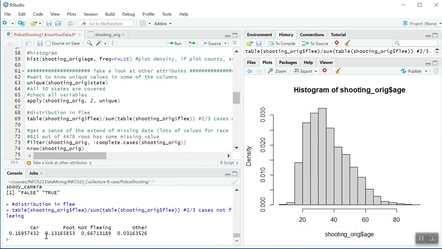We will see that in 67% of the incidents, the victim was not fleeing. And in the rest of the cases, about 30% of the other cases, they were fleeing, and some other things, not sure, maybe by other means. For that we need to look into the documentation of the data set to understand. But we know in 2/3 of the cases the victim was not fleeing. Maybe they were confronting the police. Who knows?